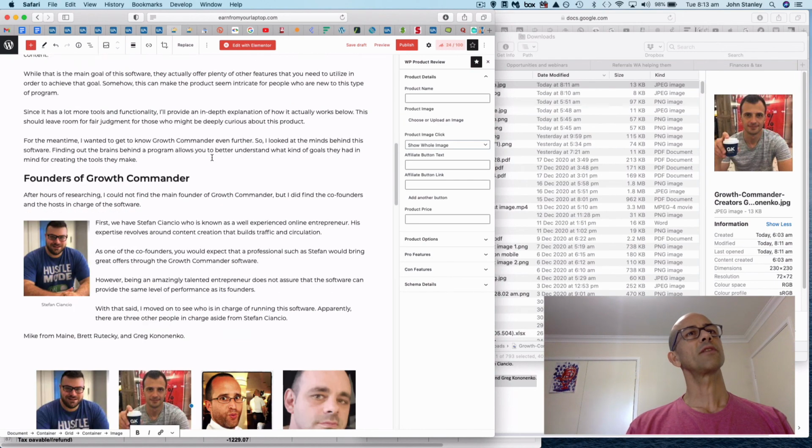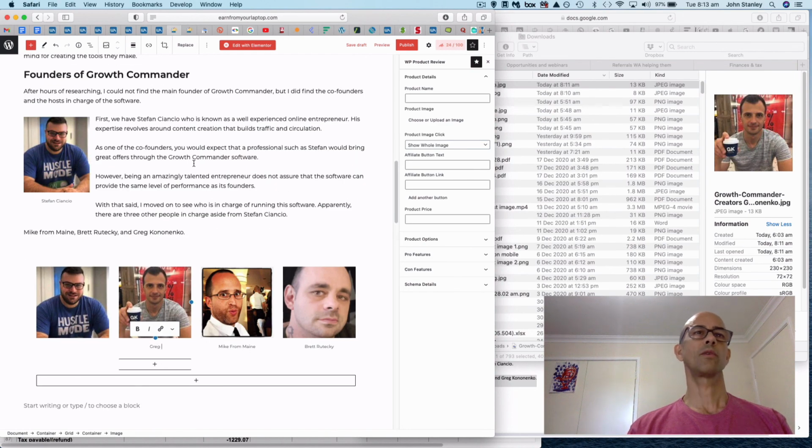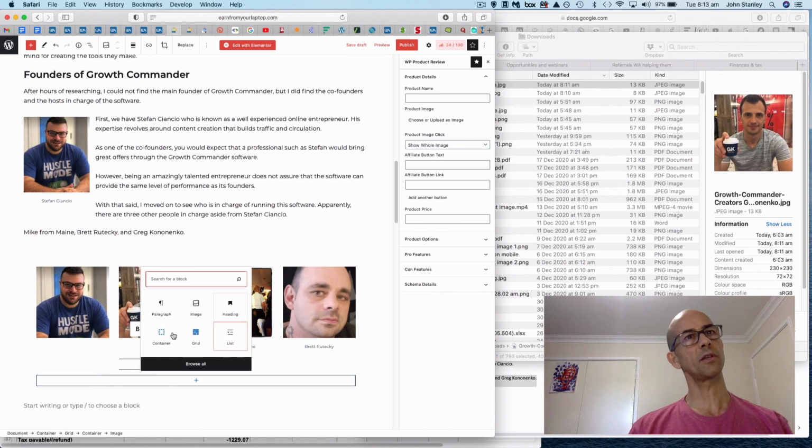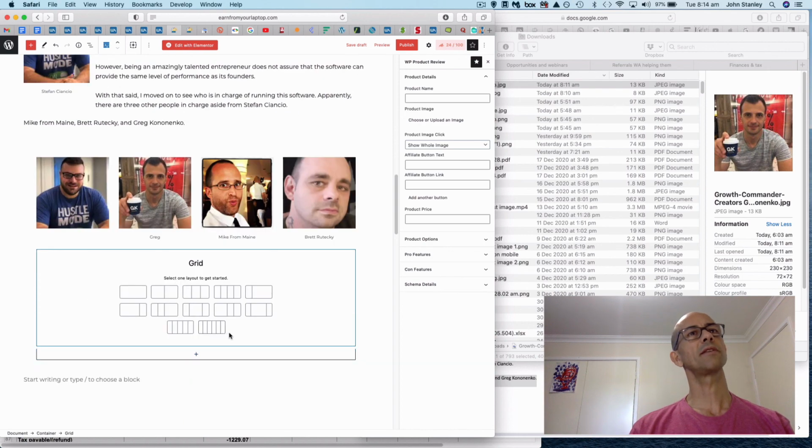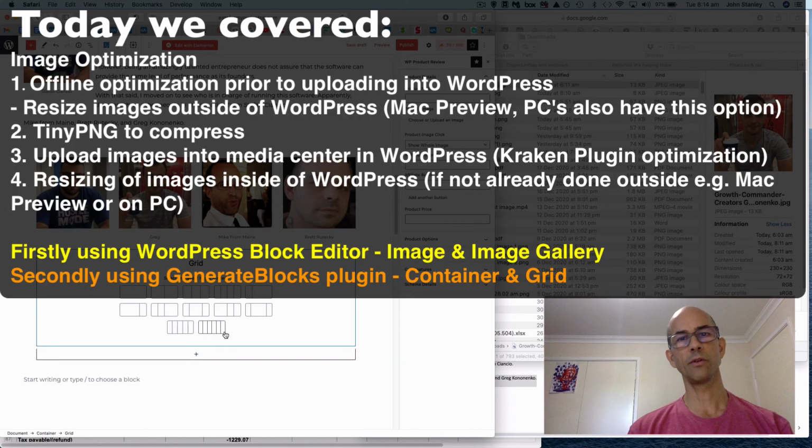You can see that I've got a similar outcome with WordPress Block Editor. I was a bit limited in the options. With this one, I'll just show you again. If I was to add another grid, I've just got so many options. Yeah, so that's hopefully a good tutorial on how to add your images into WordPress and the number of options that you have, especially with the GenerateBlocks edition.